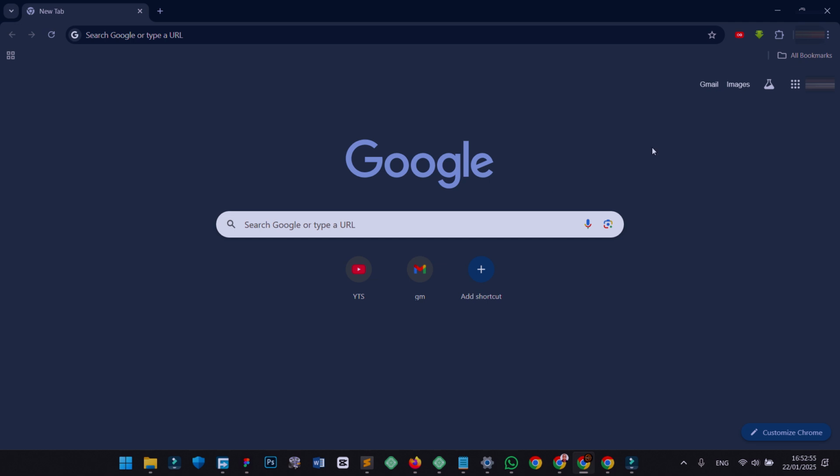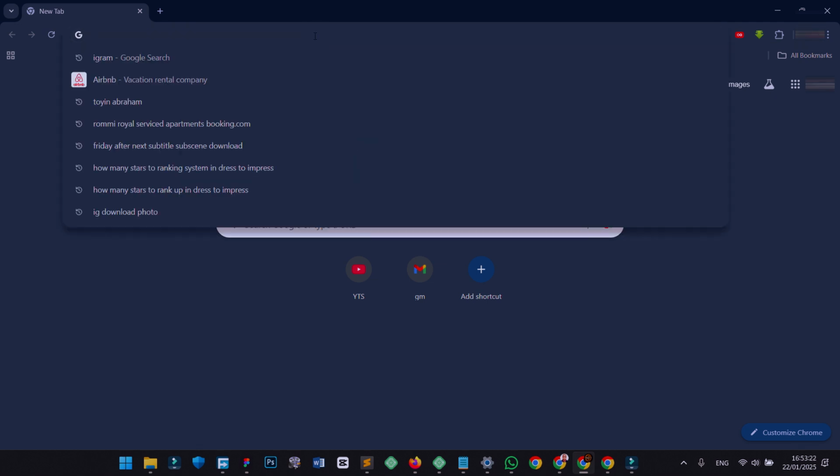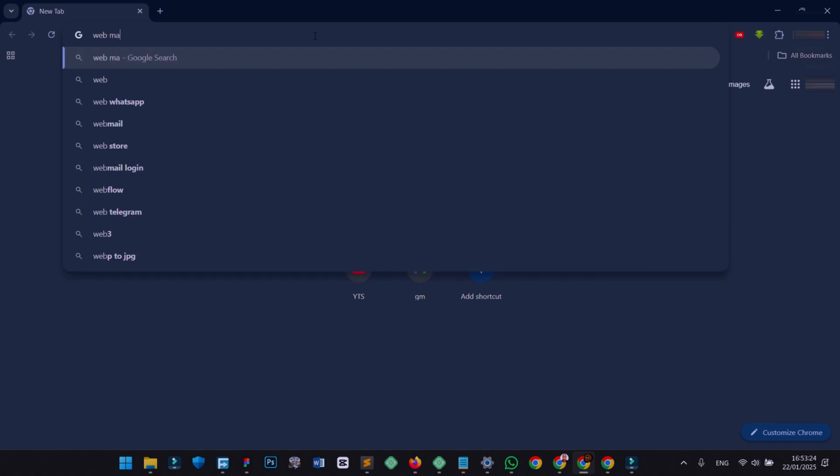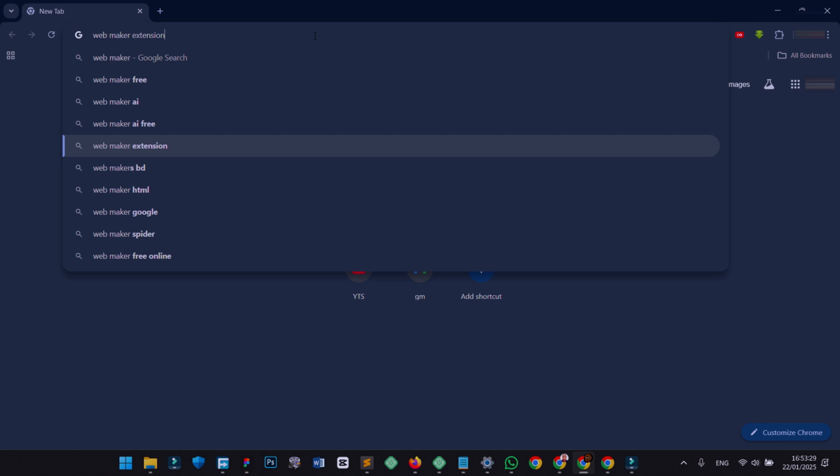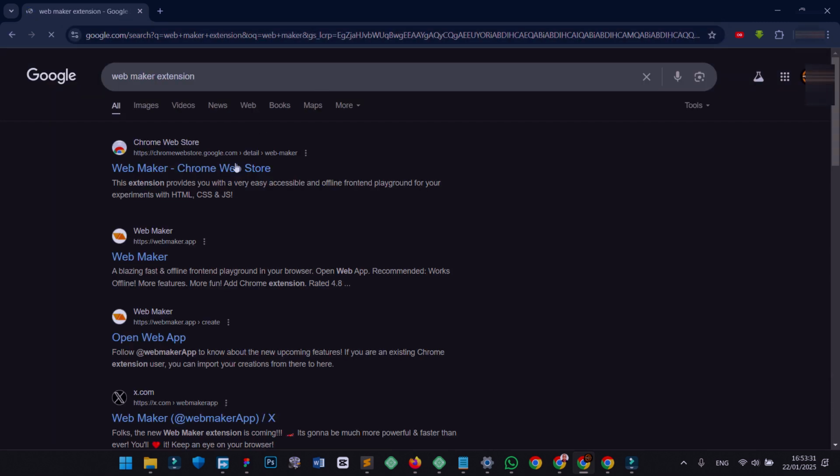So I've opened my browser, which is Chrome. If you like, you can use Firefox, Edge, or any other browser you like. The extension is available for them, but I like Chrome because it's from Google and my Google account is connected to it. So now I'll go and search for the Webmaker extension. This is Webmaker for Chrome, the first one.